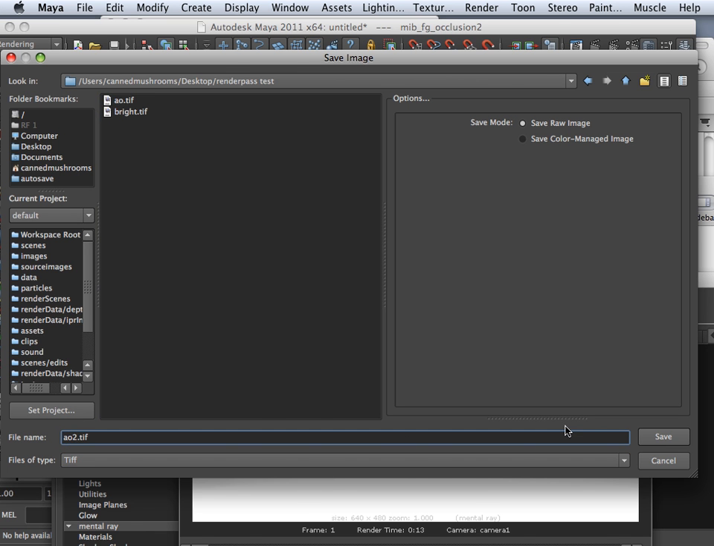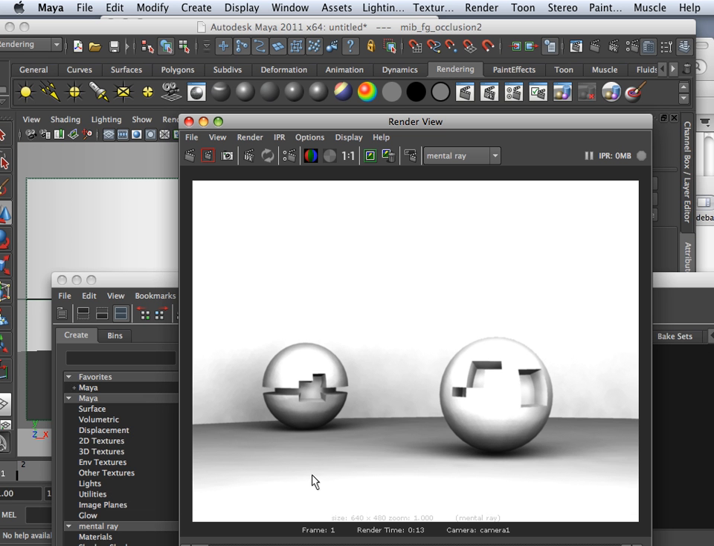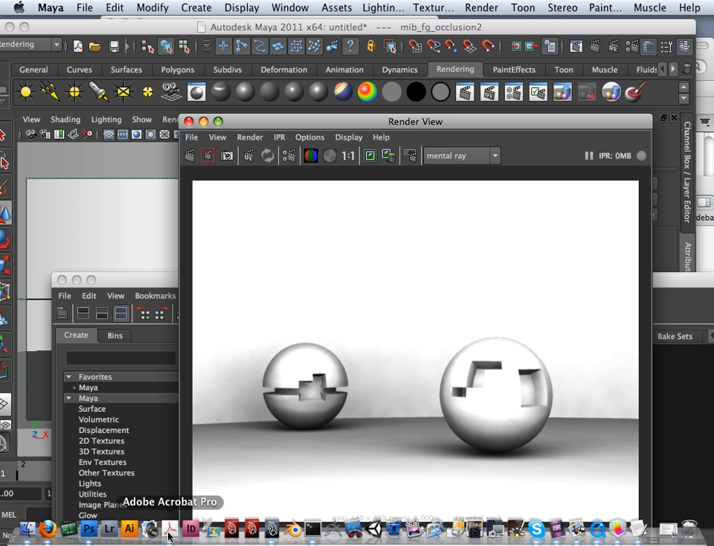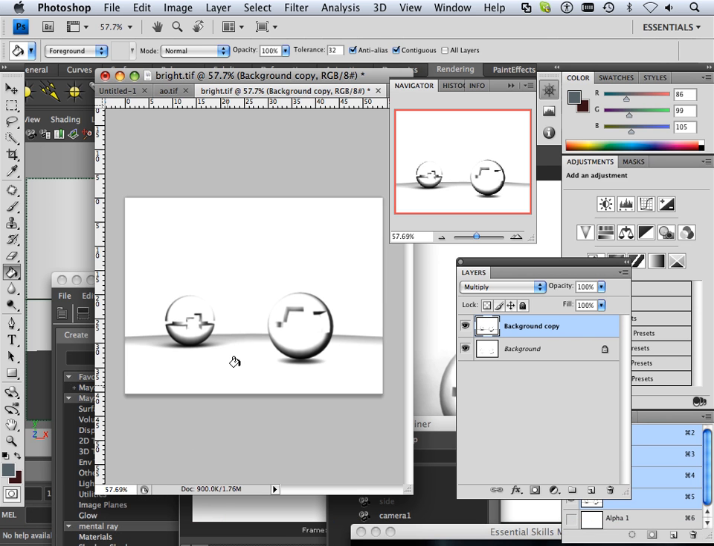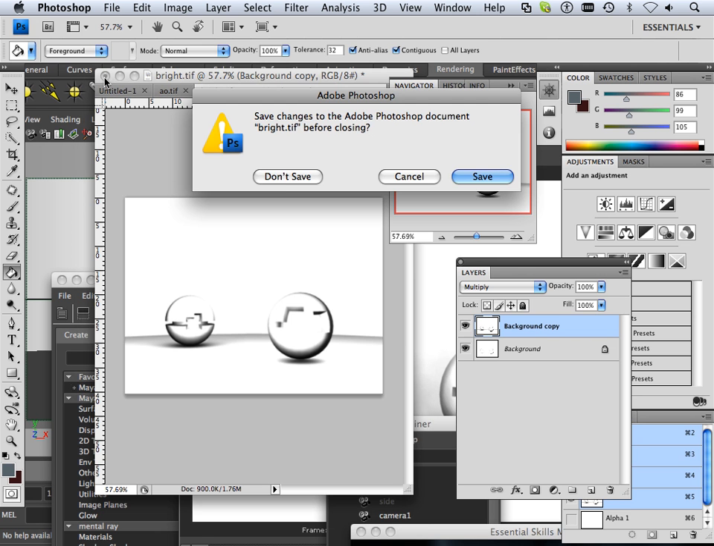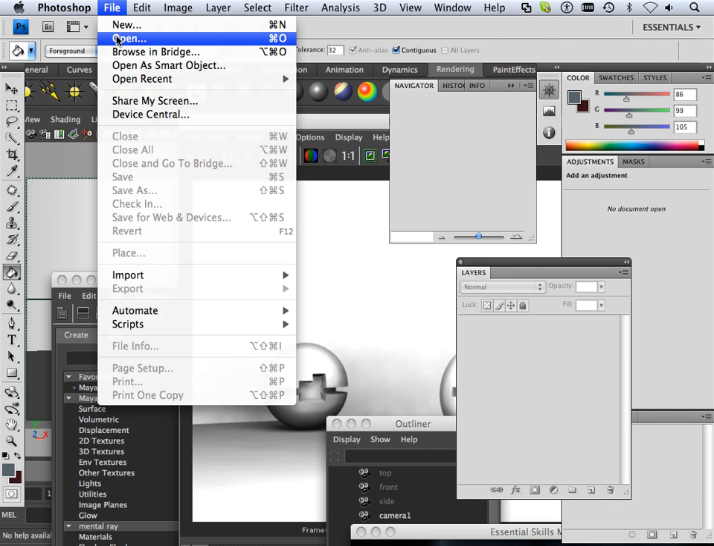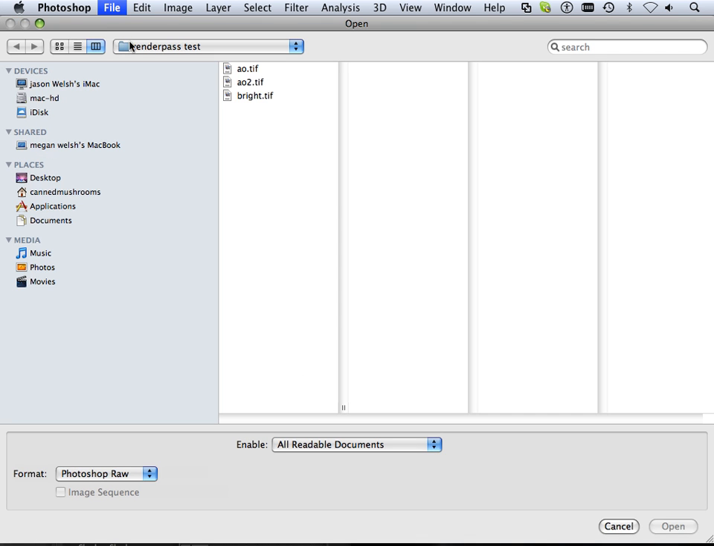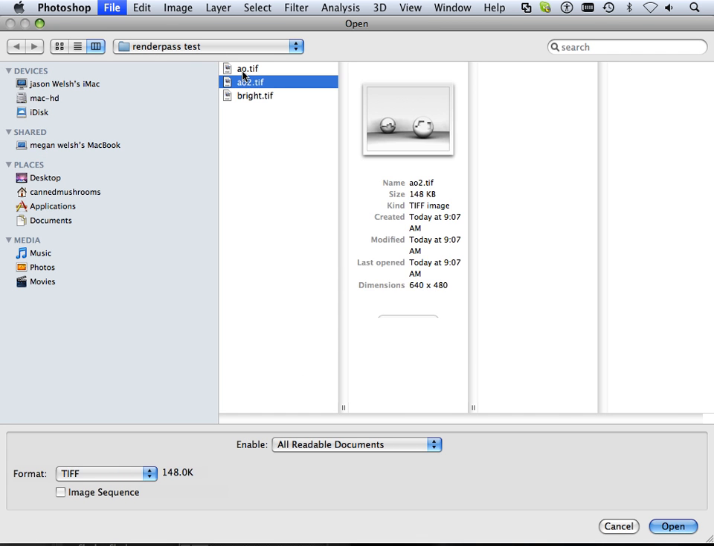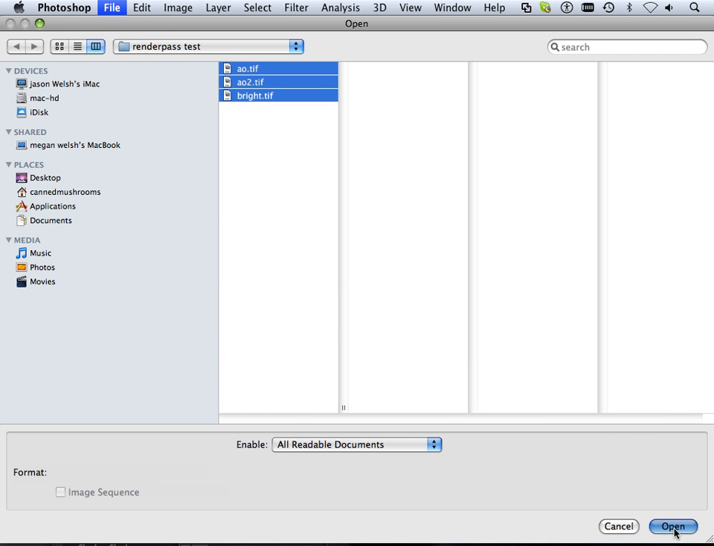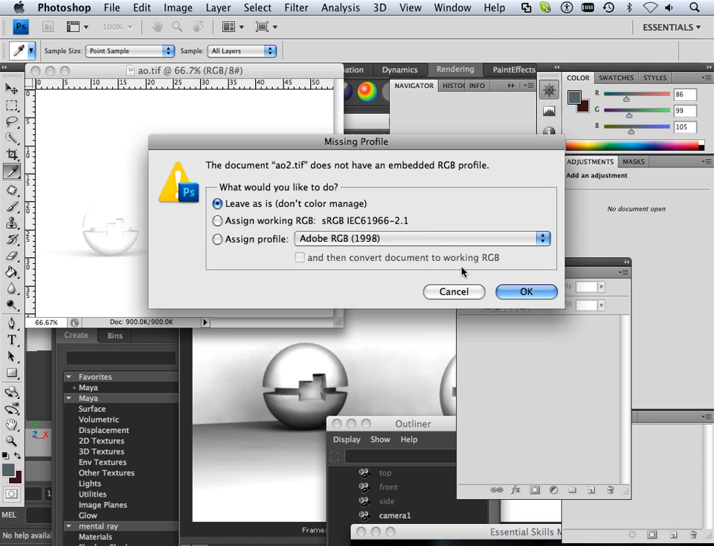Then I'm going to open all those with Photoshop and show you the advantage of using render passes. Right now, I toned this lesson down to just a color, no bumps, no nothing, to have people wrap their head around the whole render pass idea. So I'm going to open all three of these up.